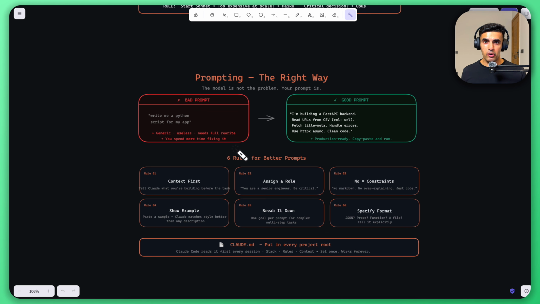Also, just looking at prompting, this is something that I always wanted to discuss, because when you're prompting, a lot of things can go wrong.